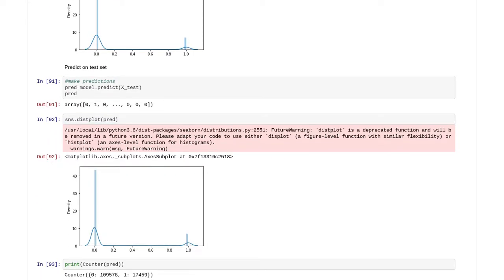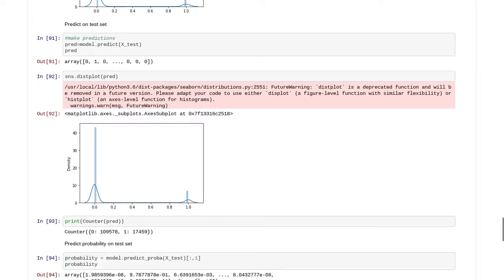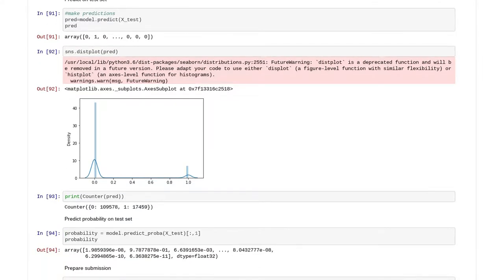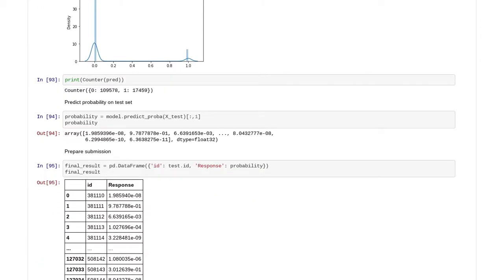Now what we've done is we've made our predictions on X test. We've done a graph on the outcome of X test. And then we've also put the pred, which is what the prediction of the X test is, and you had 1095780 and 17459.